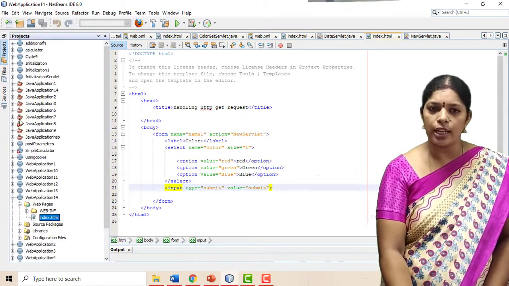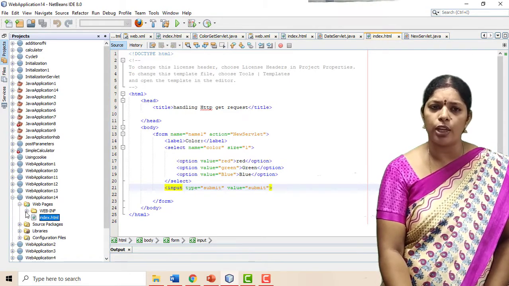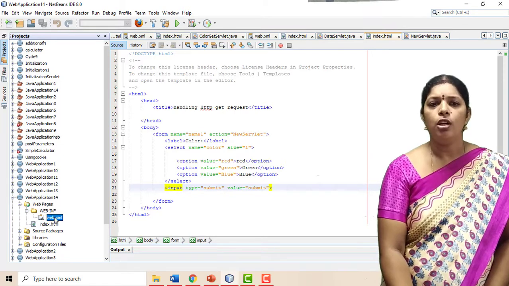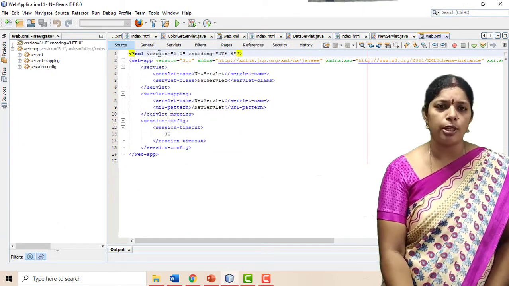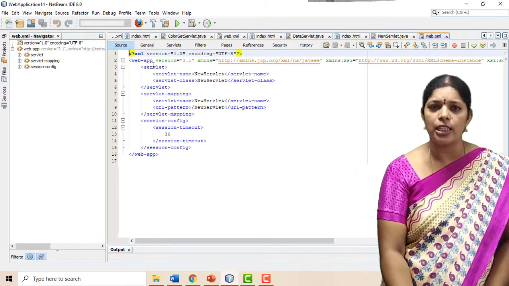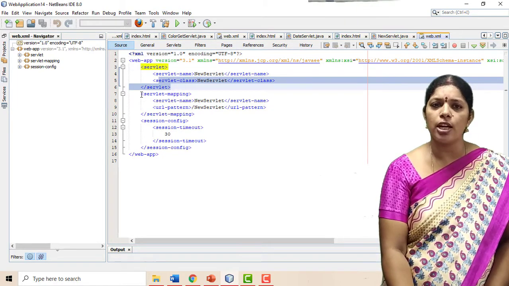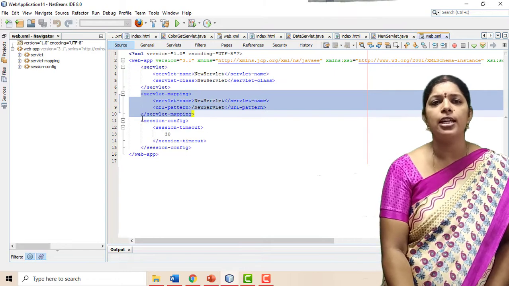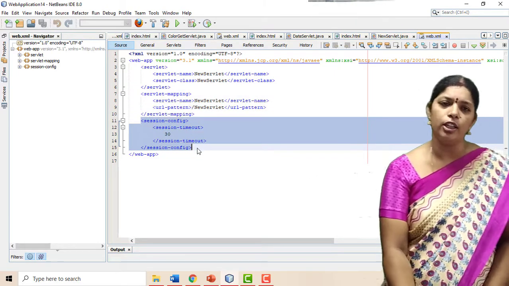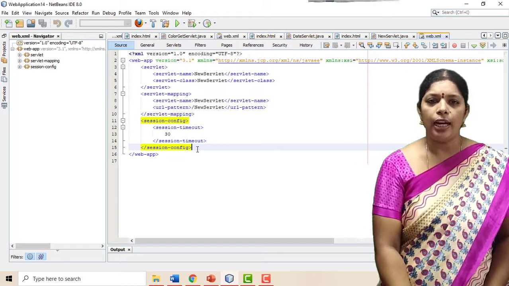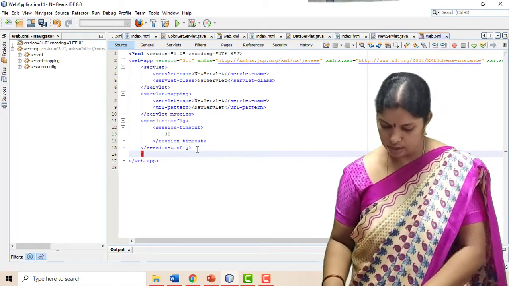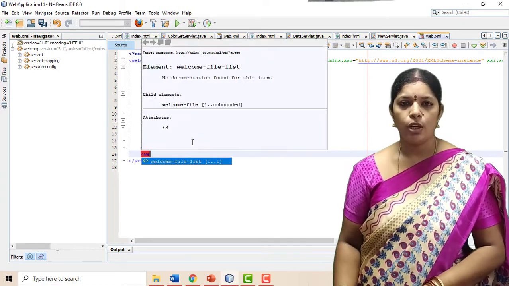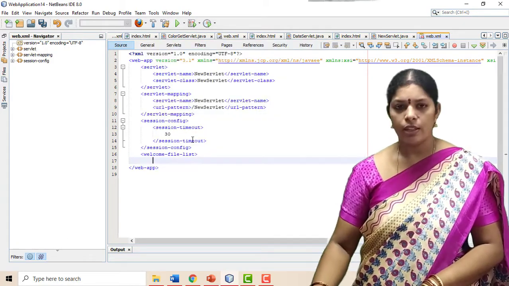Next, we have to select the web.xml file. Also in the WEB-INF, we have one web.xml file. In the web.xml file, the default XML version and web app versions, the servlet information, the servlet mapping information and the session configurations are already inserted by default. And here we have to give the welcome file list. Here, welcome file list. Okay.